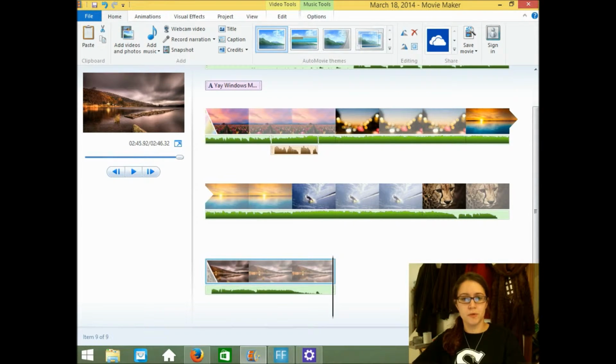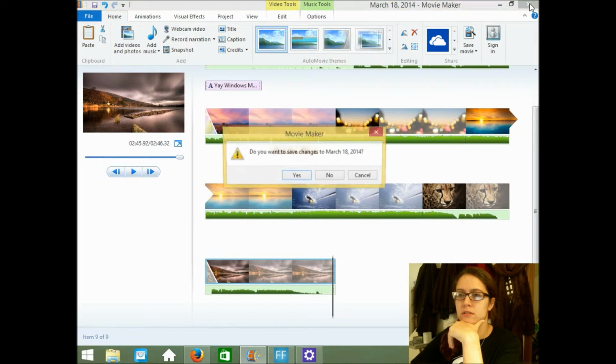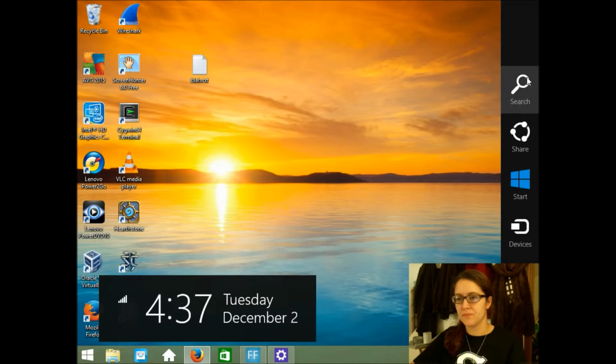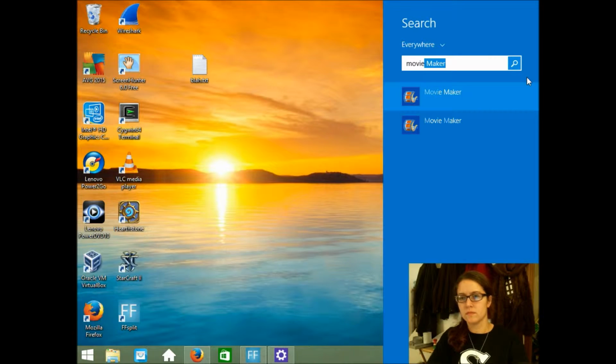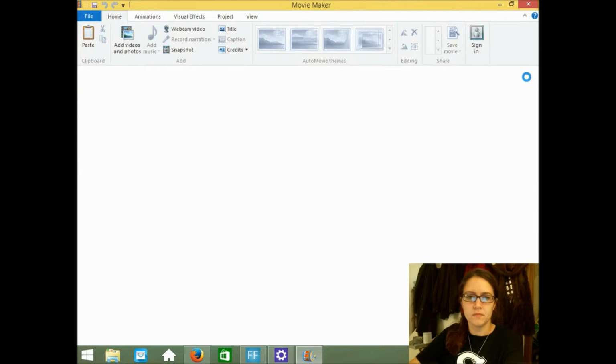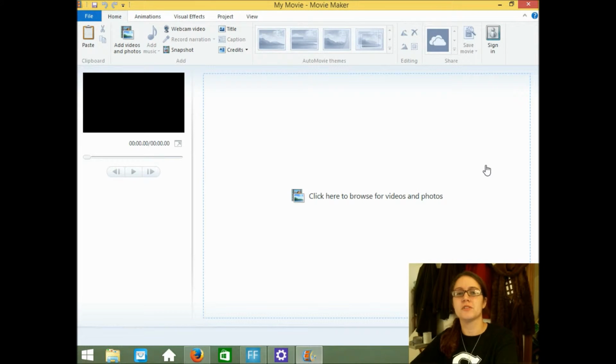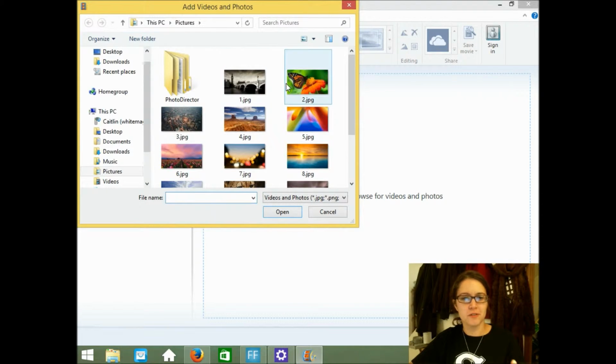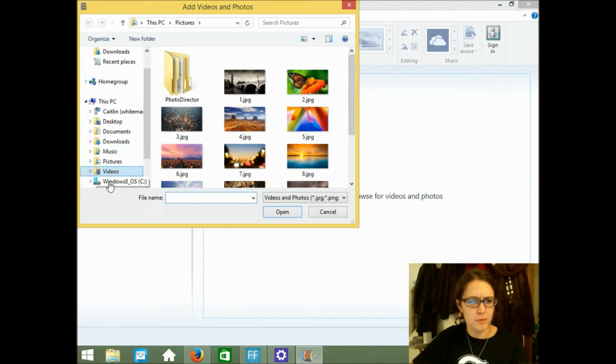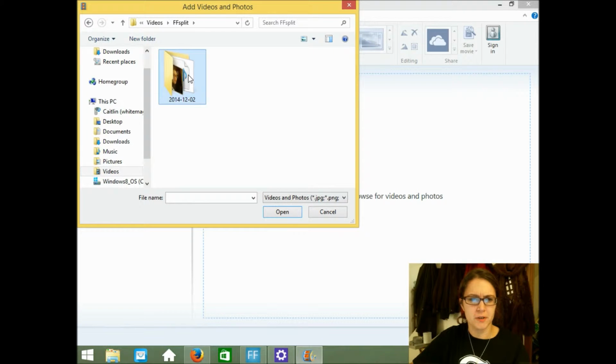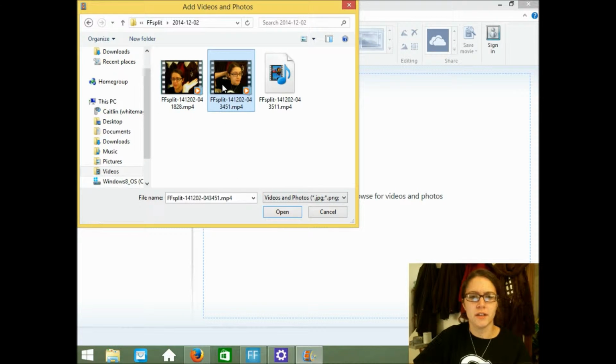So this is Windows Movie Maker. Yeah, we'll just exit out. No. And start it all over again. So this is Windows Movie Maker. From the beginning, add videos and folders, add photos, add videos and photos. Alright, I'm pretty sure I have at least one video in here that I can actually use. Yeah, here we go.